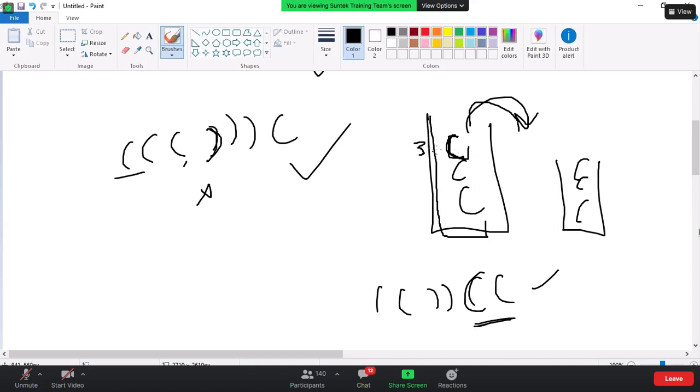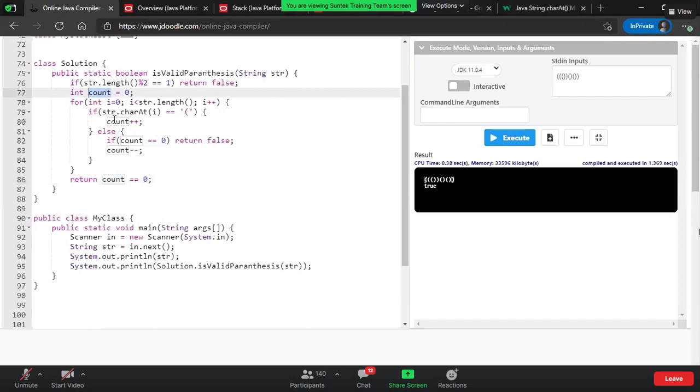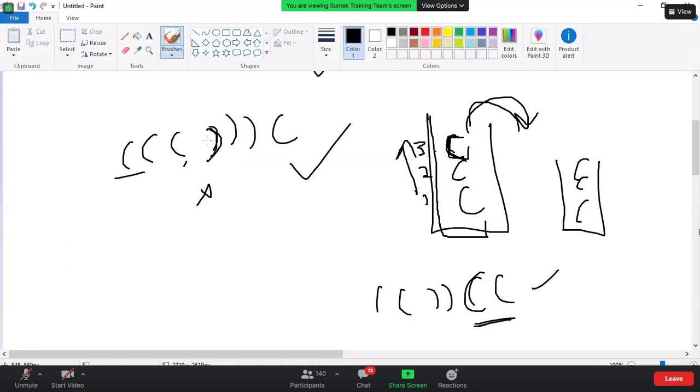So this is 3, that means 3 opening brackets are there. Then 2, then 1. This is the length of the stack. The same way we are maintaining just the count. Whenever I see an opening bracket, I increment the count. And whenever I see a closing bracket, this is the part where I have to decrement the count. Before decrementing, I have to check whether there is an opening bracket or not. This is what I'm doing.